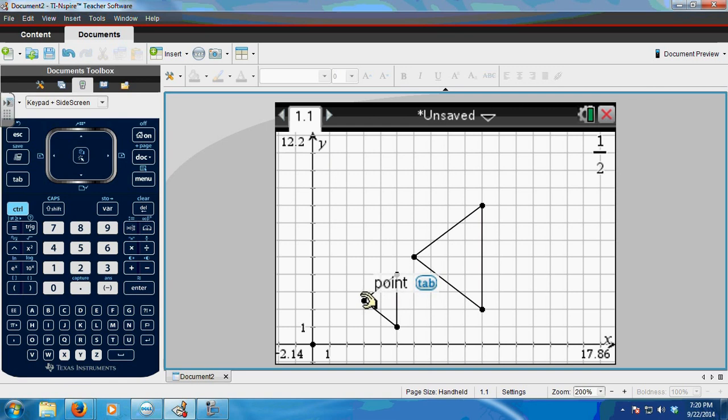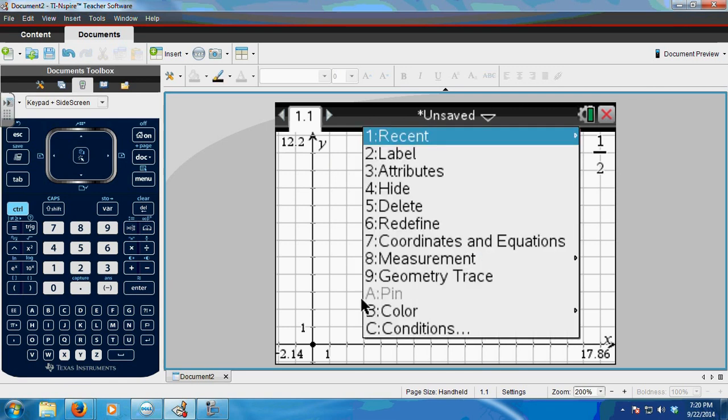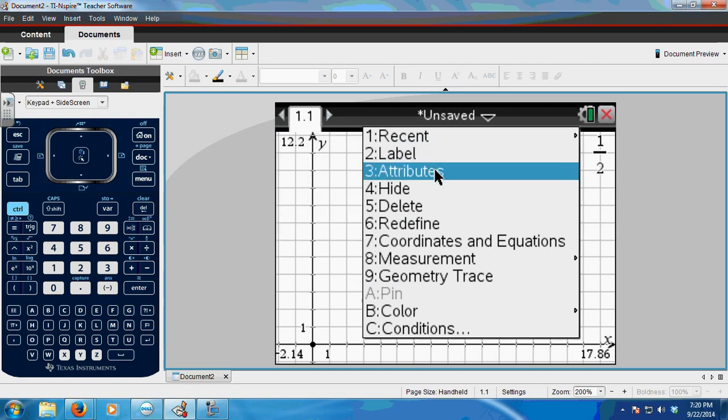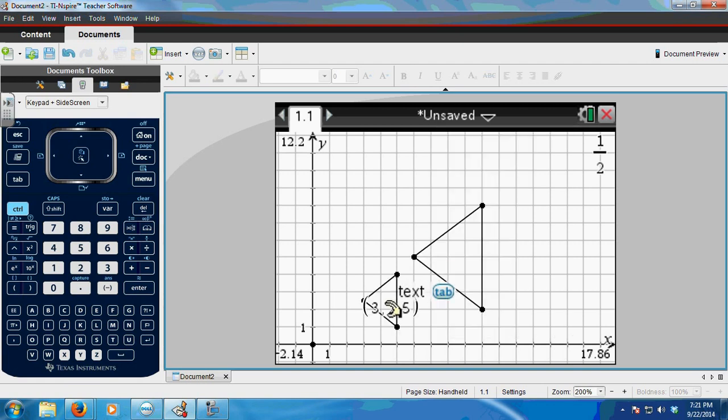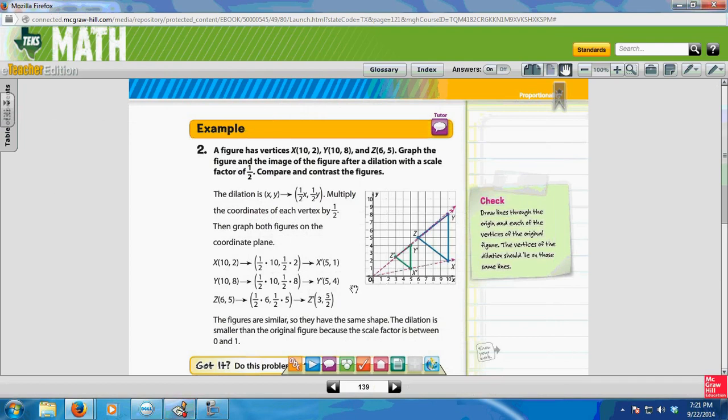Simply scroll over your points and hit Control Menu, and you're going to see this menu of options. Now what we want to do is figure out what the coordinate is to that point. Okay, so we're going to go to number 7, coordinates and equation. And when I click on that, because we were over the point, we identify what the location of that point is, 3 and 2.5, which again is this one right here, 3 and 2.5.